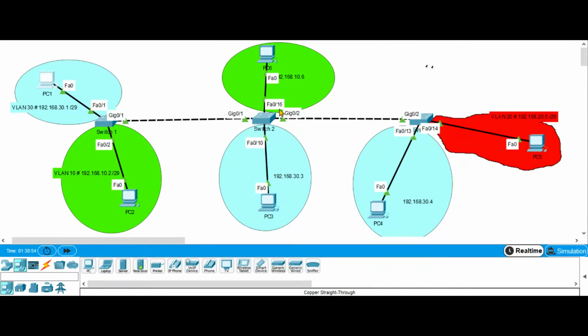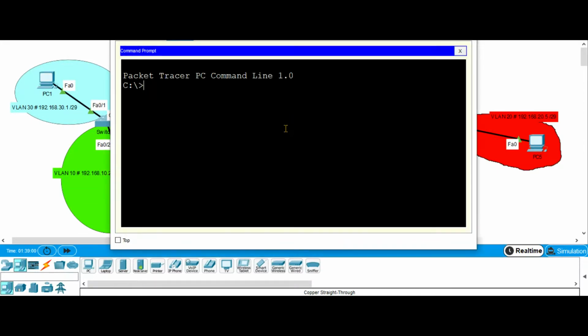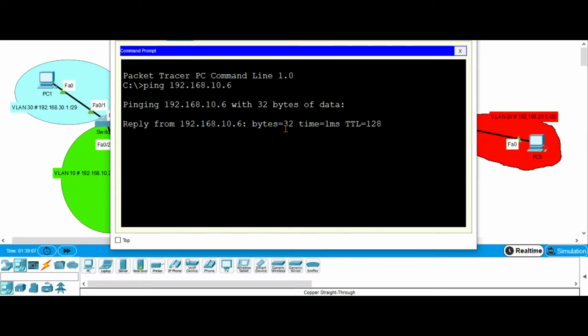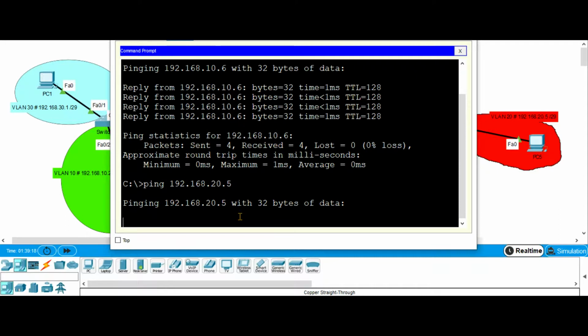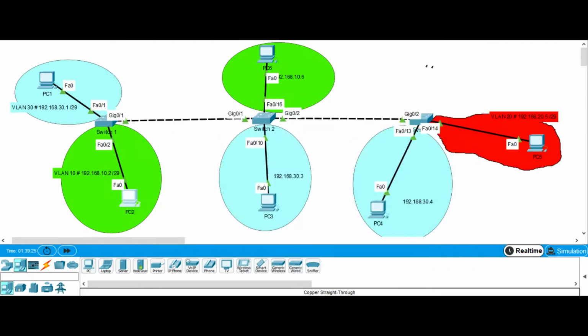There we go. That one is also replying. So now PC2 should also be able to ping PC6 since they are in the same VLAN. Ping 192.168.10.6. So that's also replying. But PC2 shouldn't be able to ping PC5 because they are in a different VLAN. And let's test that. 20.5, that should fail. Okay. So if you want that to work, you can check our videos on inter-VLAN routing, how you can make those two computers communicate.